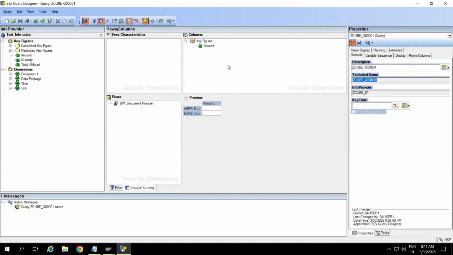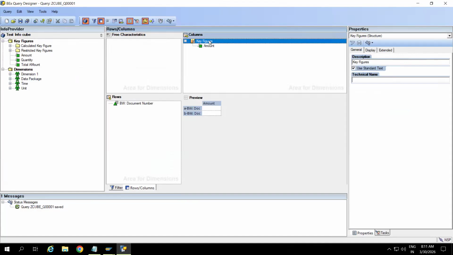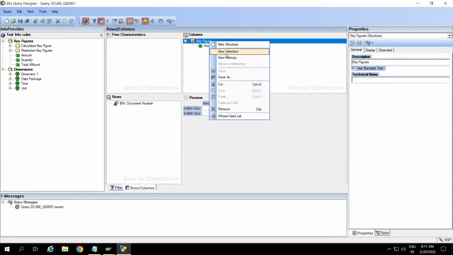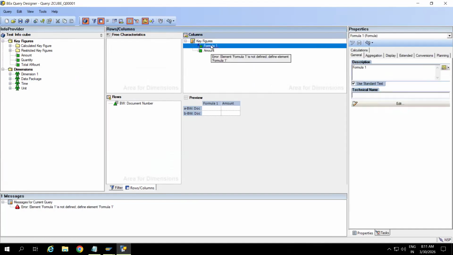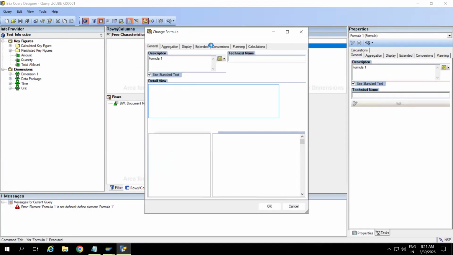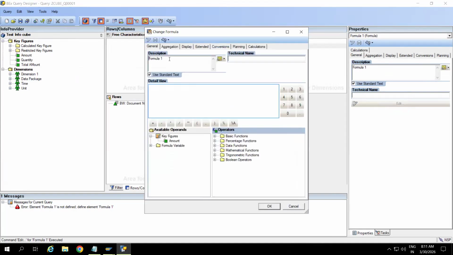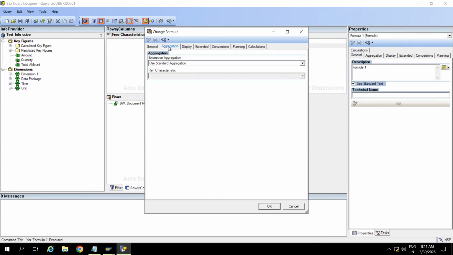If you want to create an exception aggregation, right click on the key figures, go to new selection, not new selection, new formula. Go to new formula and double click on the formula, go to the counter. Now we need to keep it as one number and go to the aggregation property.